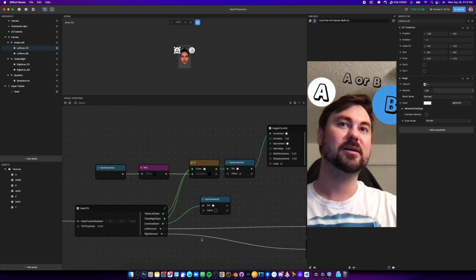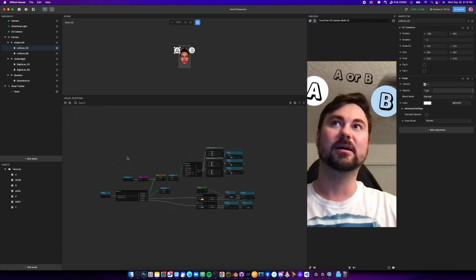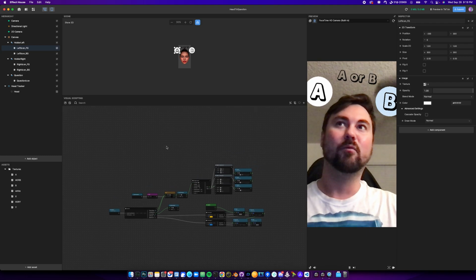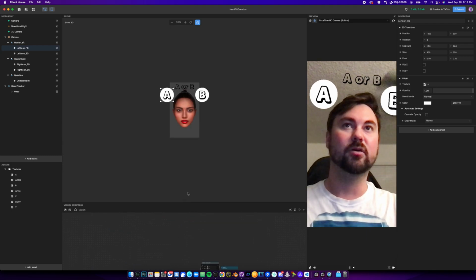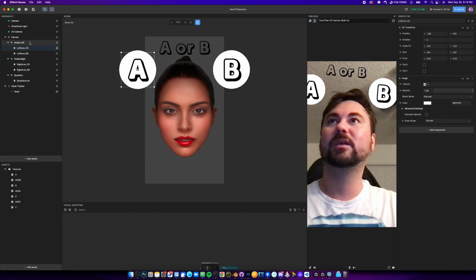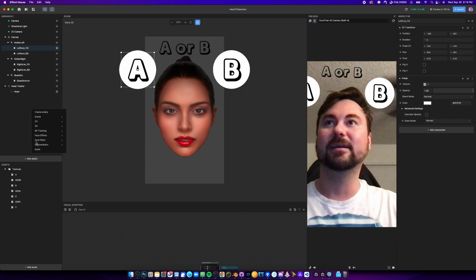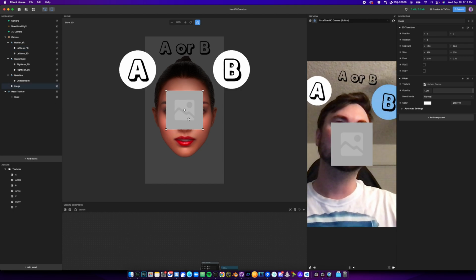So those are pretty much all the things you need to know about this. One other thing I wanted to go over very quickly that I think is very useful to know about, especially when you're using face stickers in this way. I will just create a new image so I can show you. Here is the default texture.